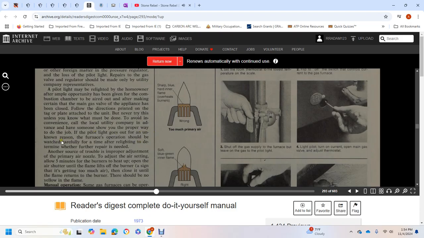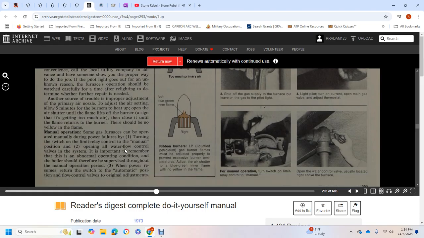If the pilot light goes out for an unknown reason, the furnace operation should be watched carefully from time to time after relighting to determine whether further repair is needed. Another source of trouble is improper adjustment of the primary air nozzle. Adjust the air setting and allow 5 minutes for the burner to heat up. Open the air shutter until the flame lifts over the burner, a sign that it is getting too much air, then close the shutter until the flame returns to the burner. There should be no yellow in the flame.